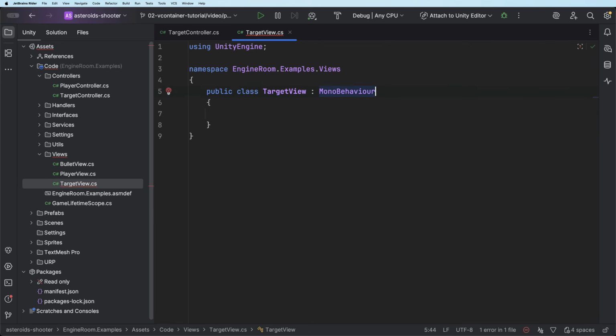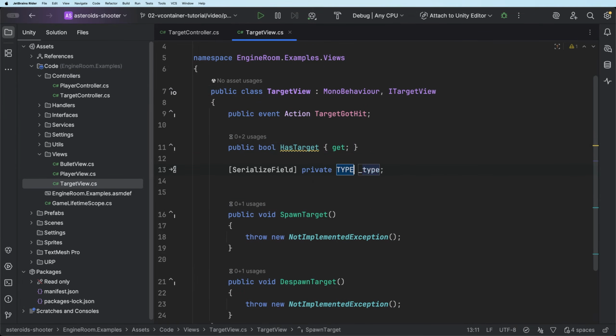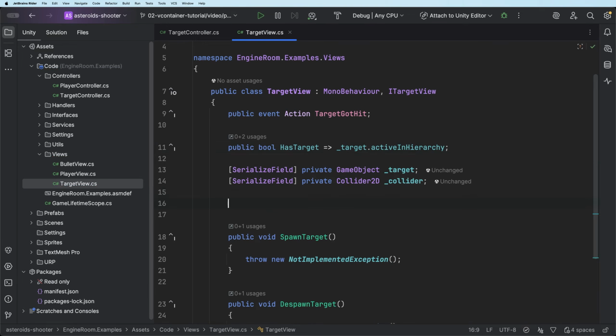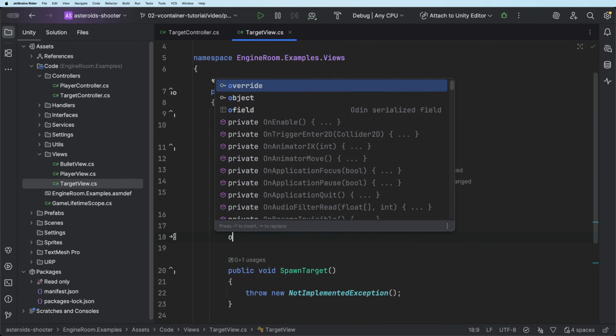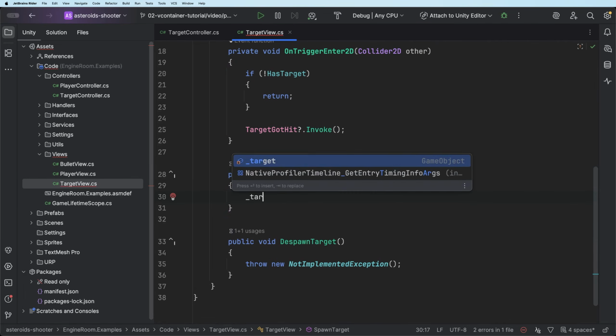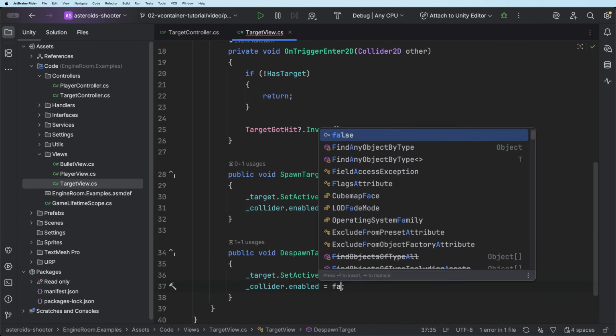Now for the target view. As always, I try to keep views as simple as possible, only presentation logic. We have a target, an asteroid in our case. We show it when it spawns, and we hide it when it despawns. We trigger an event when the target collided with something, and we also enable and disable the collider so when the target is inactive, bullets will fly through it.